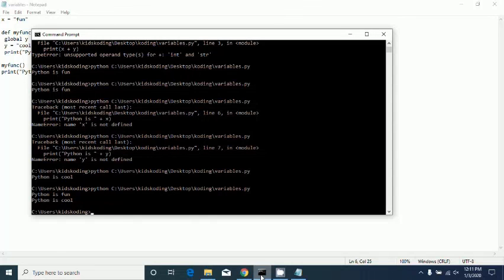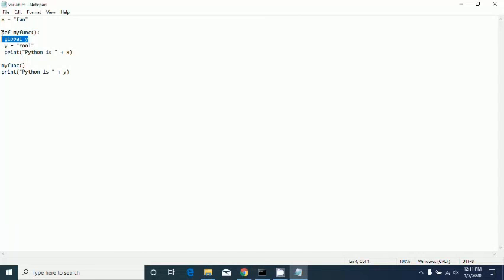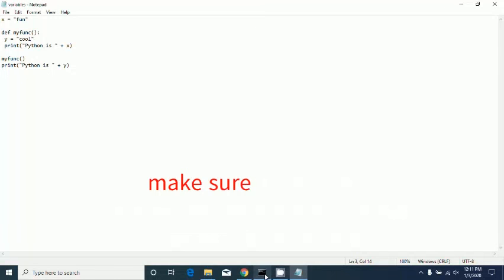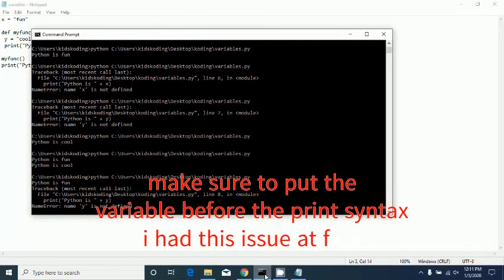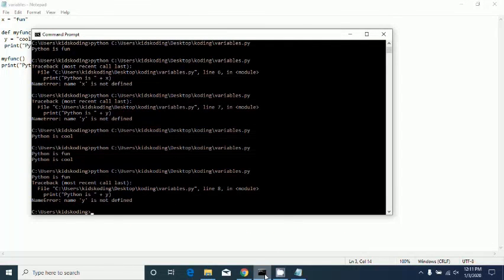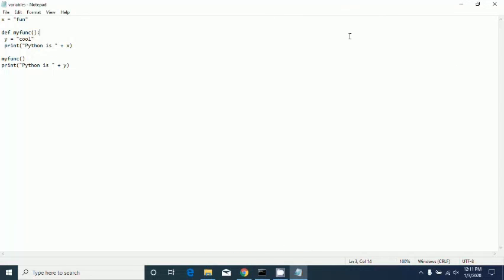This was just a little bit extra at first when we tried to do the global, but then when we get rid of the global, here's what's going to happen. It will say Python is fun, but then since y isn't defined and we're doing it outside since it's a local function, it won't work. So that is pretty much how global and local variables work.